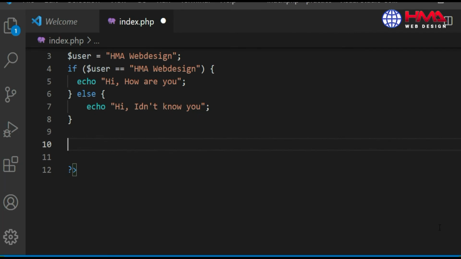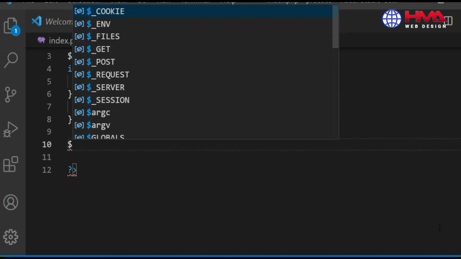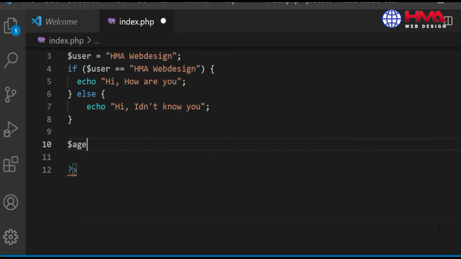Now here is a mini challenge for you. Can you create an if statement which will allow the user if the age of the user is greater than or equal to 18? Let's create an age variable. Age is equal to 25.